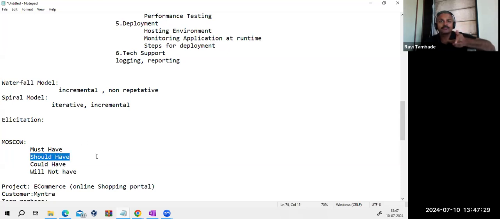Should have: payment processing. Could have: recommendation engine. Correct? Social networking site promotion, I think that may not be there, but you could add it if required. And won't have: we do not want this feature inside this e-commerce application.